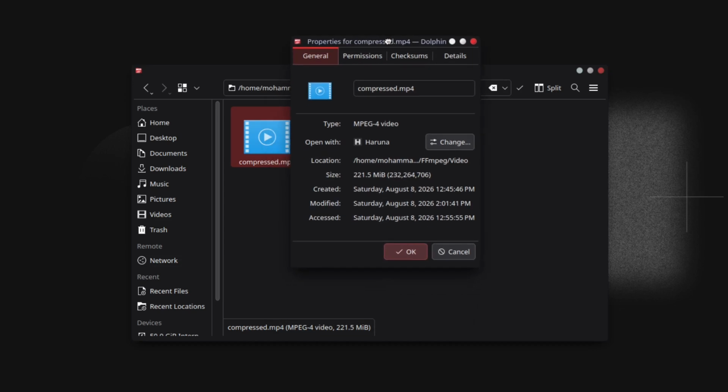And that's it. Now you know how to compress videos using FFmpeg and how the most important arguments in the command work.